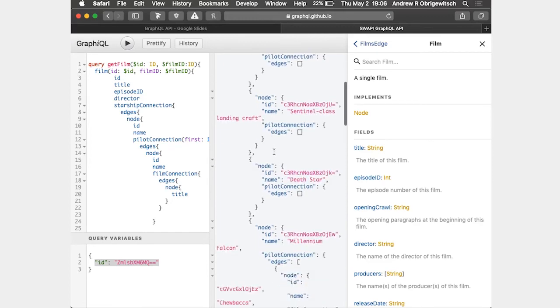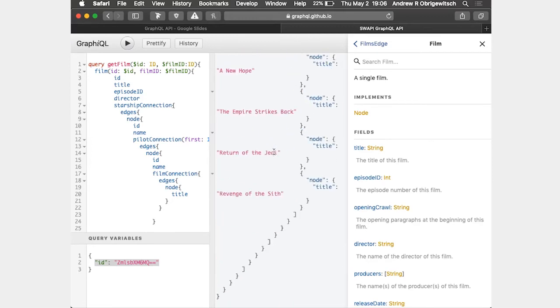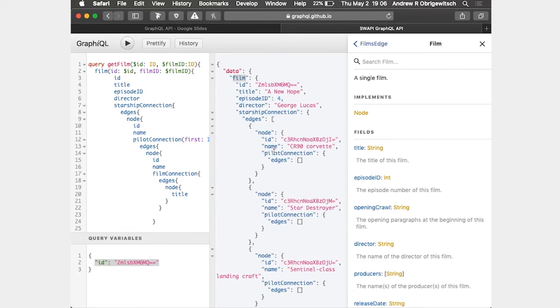Yeah, so that's pretty much it. I'm trying to think of anything else to cover. There's a lot to GraphQL. It allows you a lot of freedom as a developer on the front end too.